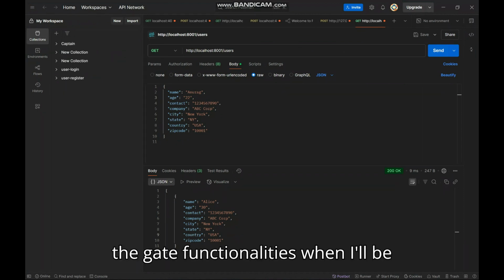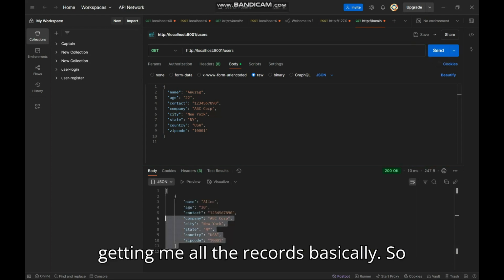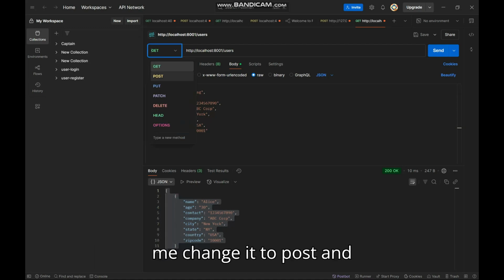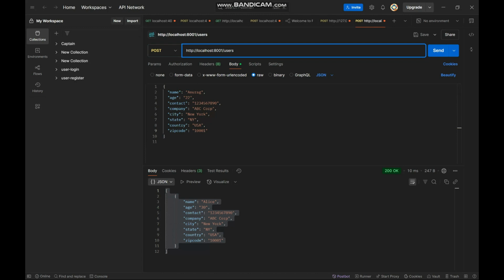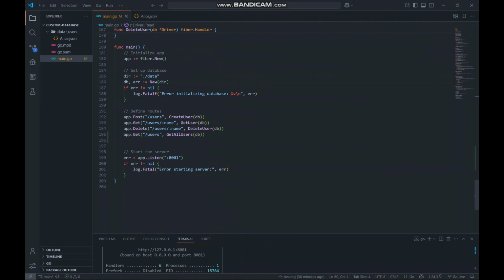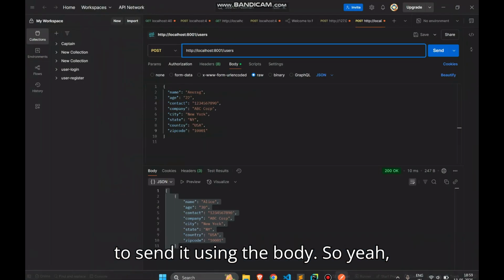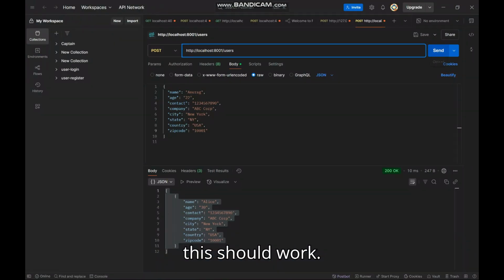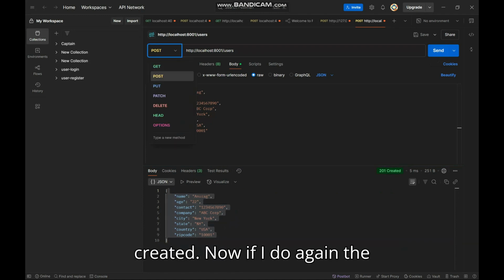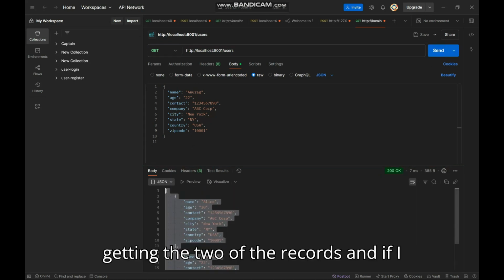We have first the get functionality. When I do slash users, it gets me all the records available. Right now we have only one record, so let me change it to post. For the post, we use the users endpoint, and we have to send the record using the body. That should work. You can see another record is created. Now if I do the get again, we are getting two records.